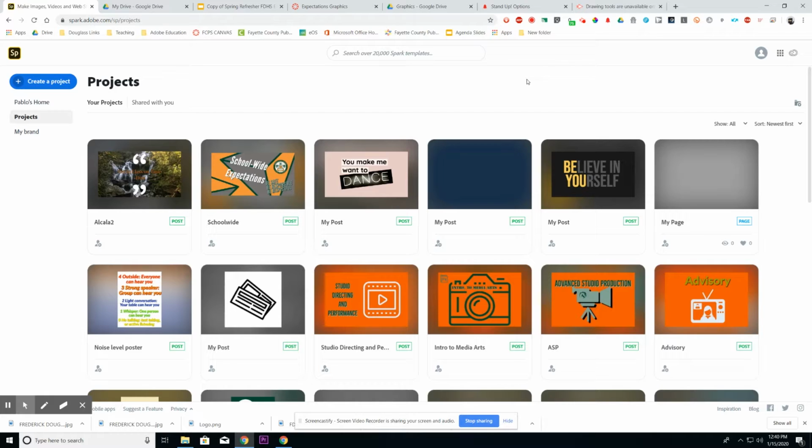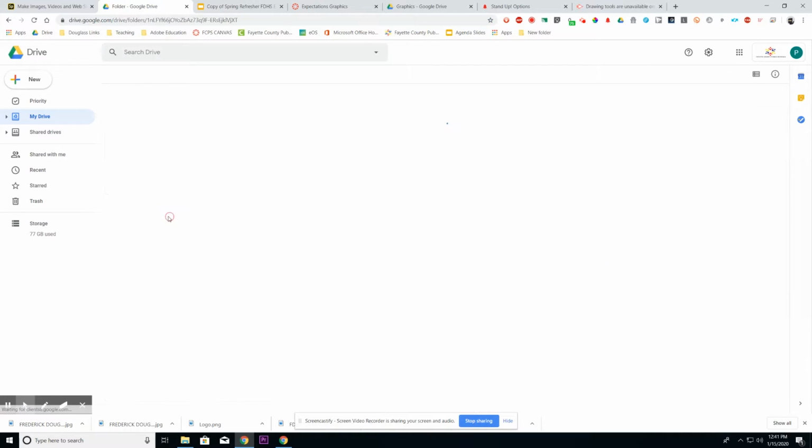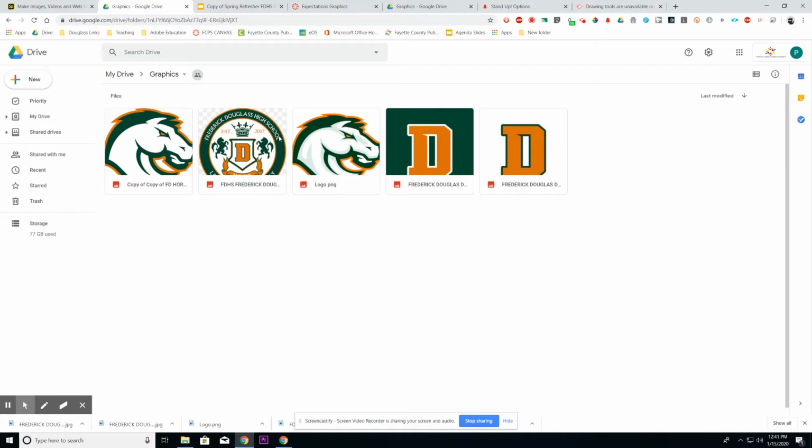So you should have a few tabs open on your Chromebook right now. You should have spark.adobe open and be logged in. We're here with this button on the top right. Log in with your Google account, or first log in with school and then Google account if it gives you that option. On the assignment, there is a folder I shared with you called graphics, and these graphics should be in there.